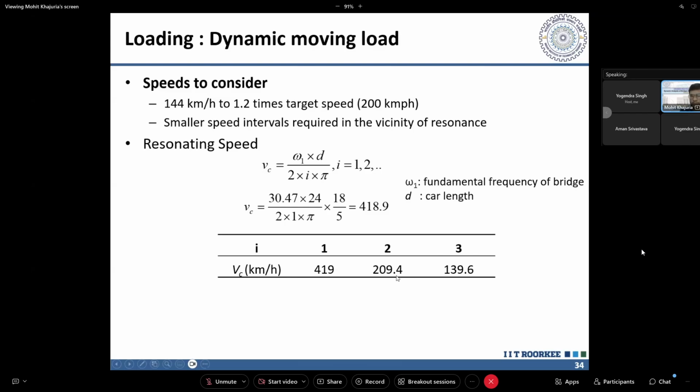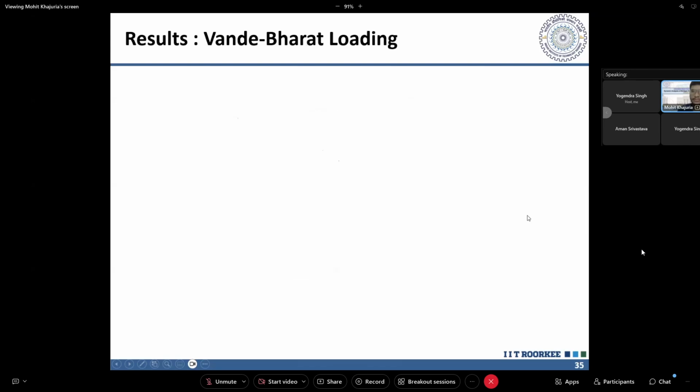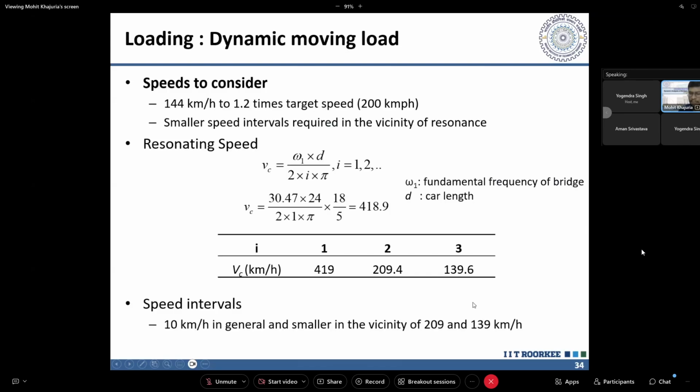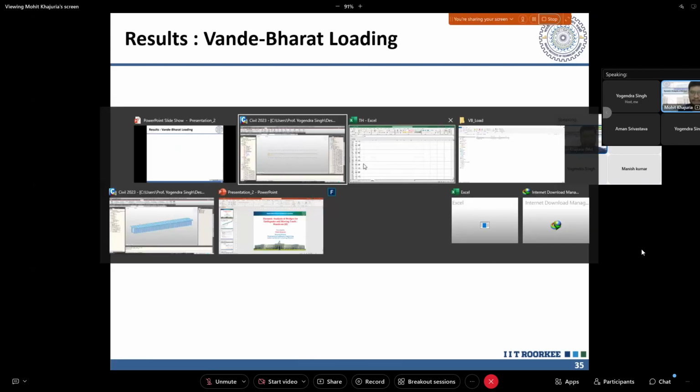Then these two speeds are close. This 140 is close to 144, and this 209 is in between our range of interest. So what we'll do is define a smaller interval along this 139 and this 210. In general, a 10 kilometer per hour speed interval is taken. So in total we will start from 139, 140, 138, smaller in this range, then 150, 160, 170, up to 200, and then 208, 209, 210, and then 220, 230, 240. Like that we have to enter. How to enter was already explained in the program.